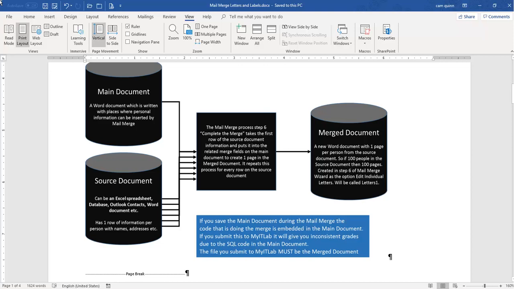So you have your main document, which is the one you've already created. You have an Excel spreadsheet that has 24 rows of information in it. So when it's all done, you are going to end up with a brand new document with 24 individual pages in it, one page for each person in the source document.